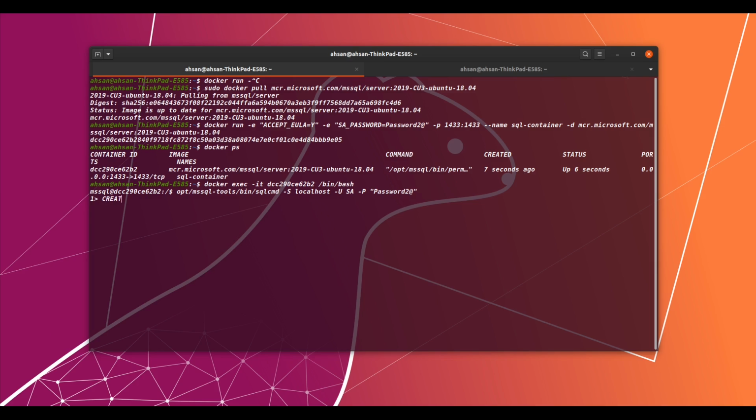So I'm going to say create database myYT, and then I can say select name from sys.databases, and then we add go. As soon as you add go, this sqlcmd utility is going to run your command and show you the results. So there you go. We can see that our myYT is there, it's running.